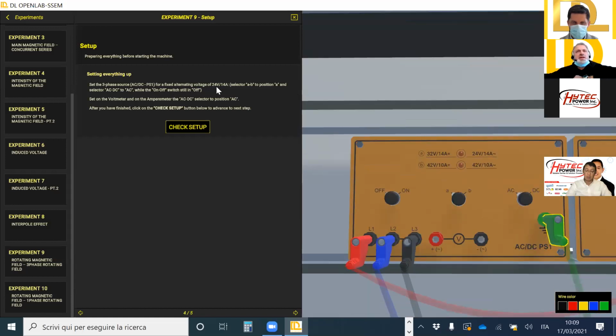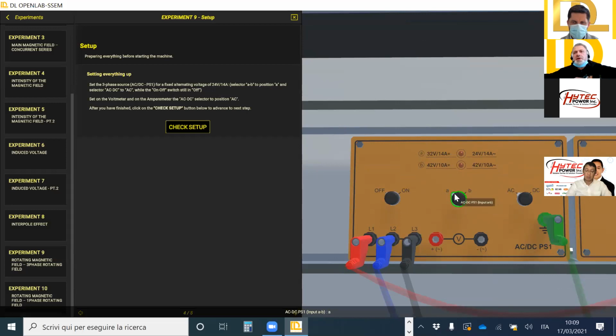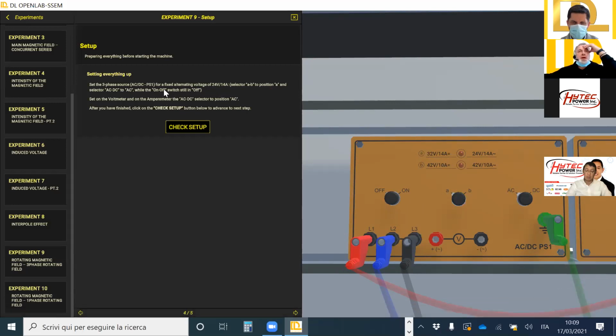I need to select exactly 24 volts AC. We are talking about AC. It is DC in this other case. So I need to select 24 volts, 14 amps. So selector AB must be fixed on A. Okay, it is correct. If I put on B, for example, and then back on A, automatically when you change this one, downside here it appears exactly what we are doing. And to select AC, because otherwise, if you need DC, this output, you need to select DC. In this case, we have AC output, so the selector must be on AC.